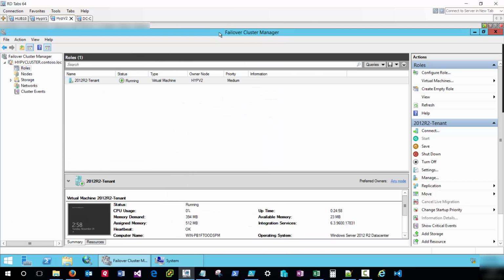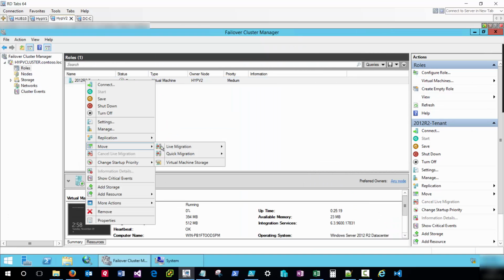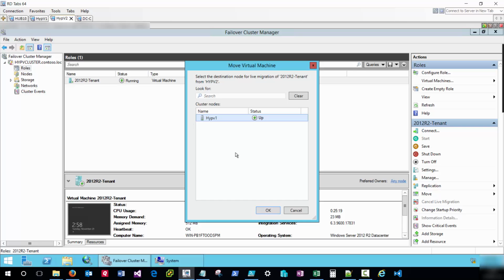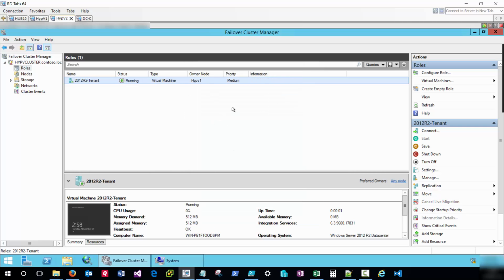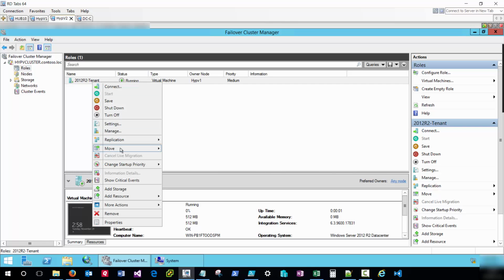And we're going to attempt to upgrade Hypervisor 1 to Nano Server without causing any downtime to this 2012 R2 tenant VM. So let me just demo real quick that everything's working as expected. We can live migrate this over to Hype 1, and that VM will hop over to Hype 1, and I can live migrate it back to Hype 2.